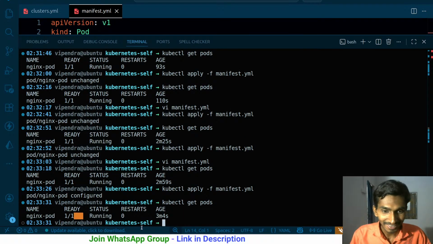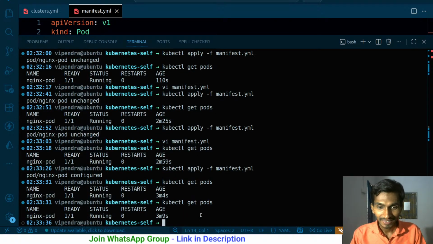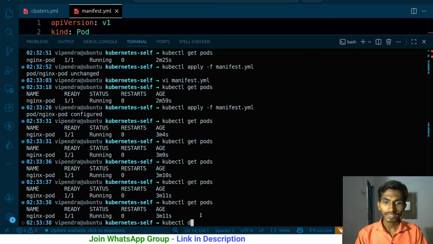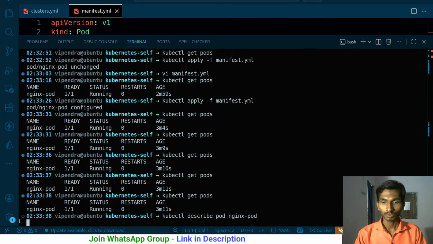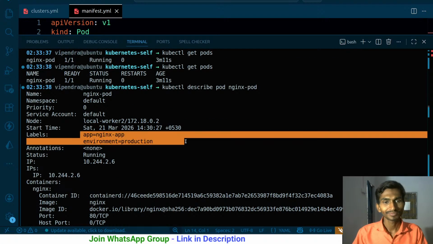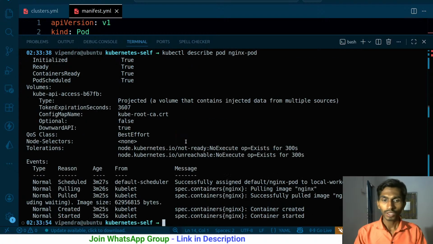It got configured, but it is just simply running like this. It doesn't really make any changes. Maybe it just does this automatically. And if I try to describe this with kubectl describe pod nginx pod, and go inside the labels, I have two labels here. It does make sense. Okay, so this particular thing is done.